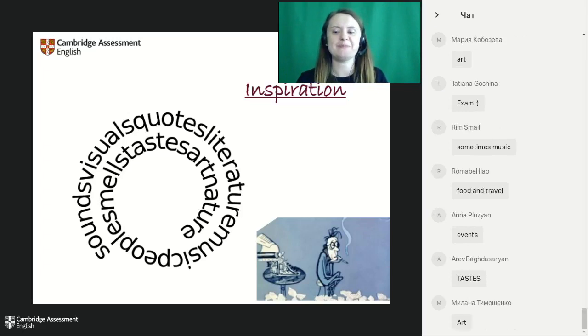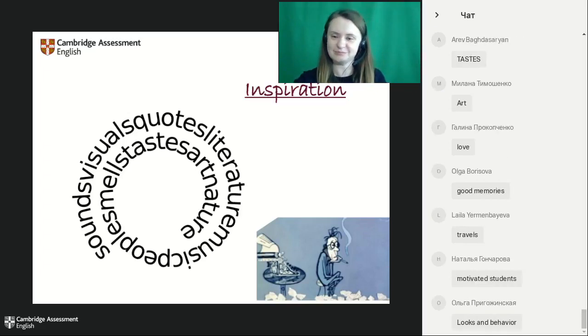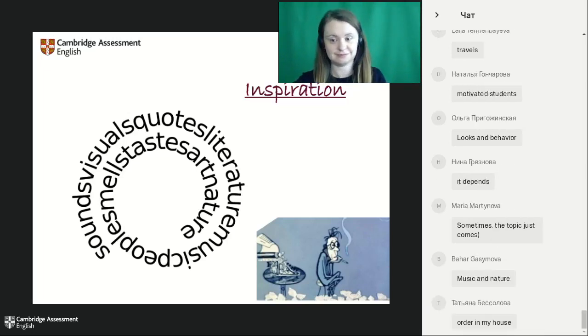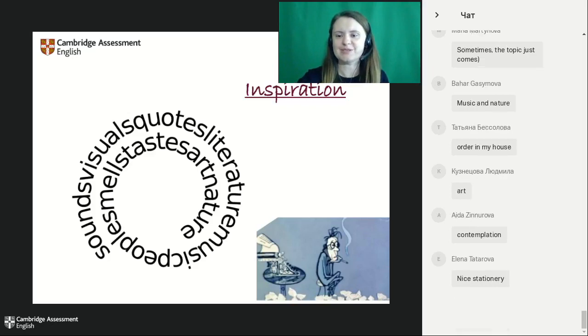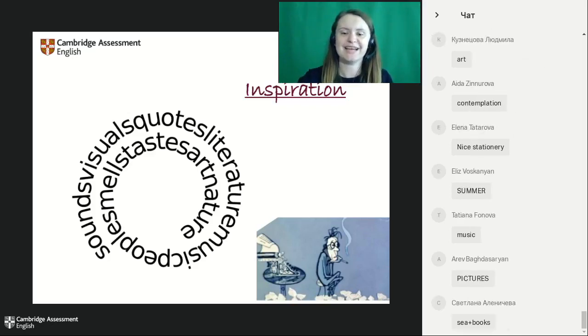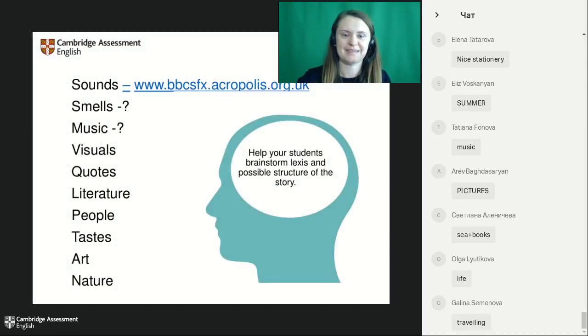Great. So, all these things can be used in the classroom. Probably motivated students. Okay. Music and nature, mood, smell, all these things can be inspiring, and all these things can be used at the lesson. So let's have a look at some of my ideas. For example, yeah, so all these things that I have here and a lot of your ideas.